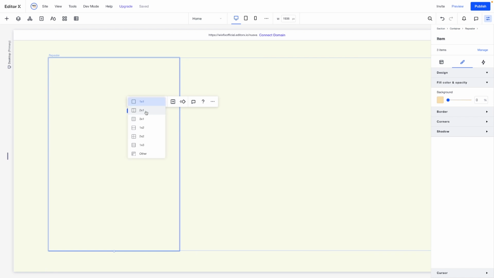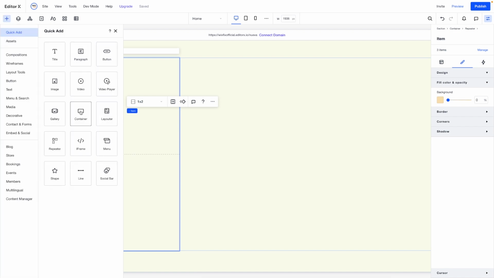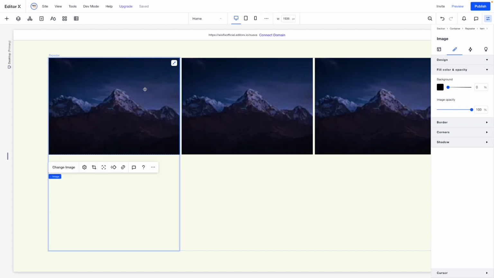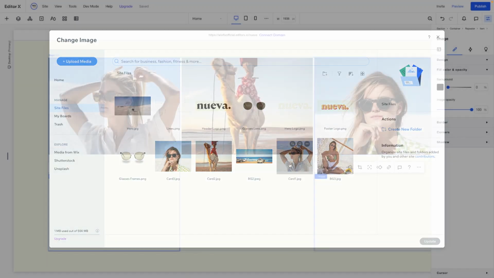And what I want to do in here is just set a 1x2 grid. So we have a top section for the image, bottom section for information. So let's go ahead and add the image into this top area. We'll stretch it. And let's just go ahead and change the images out real quick.